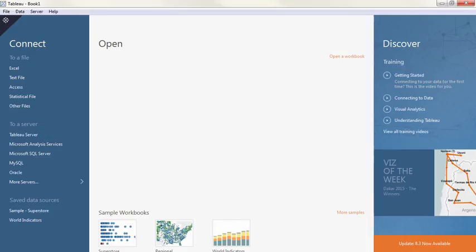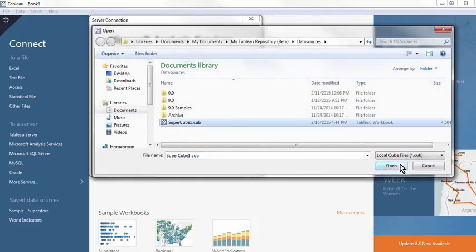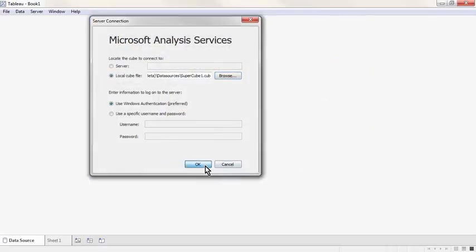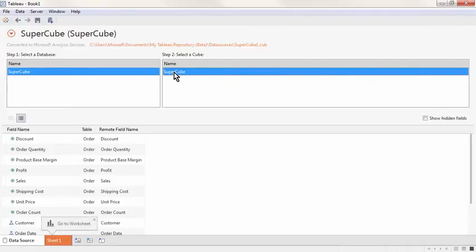To connect to a cube data source, you will enter in the server name and authenticate into that cube, and then select a particular cube on the server. Alternatively, connect to a local cube file. For the following examples, we will be using a local cube version of the Superstore data available for download with this video. Select the Local Cube File option, then press Browse, and find the .cube file, then press OK. Next, you will see a screen with two steps. For Step 1, select a database, we choose Supercube. And for Step 2, select a cube, we also choose Supercube.